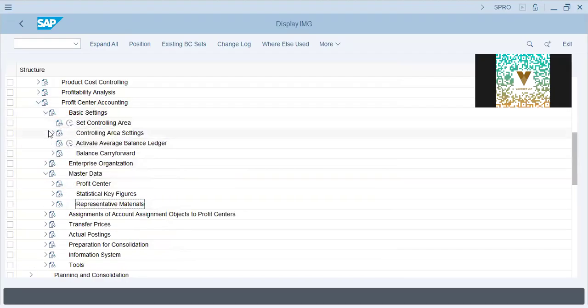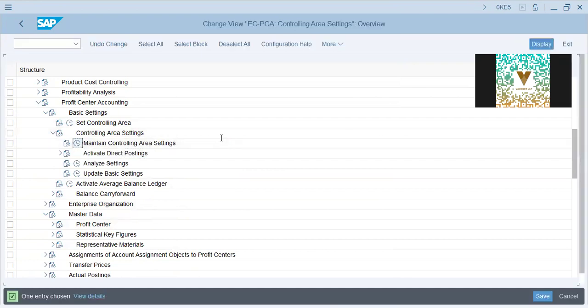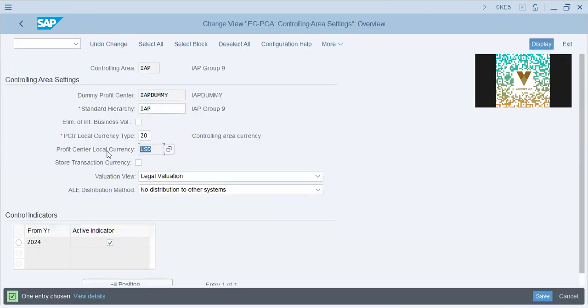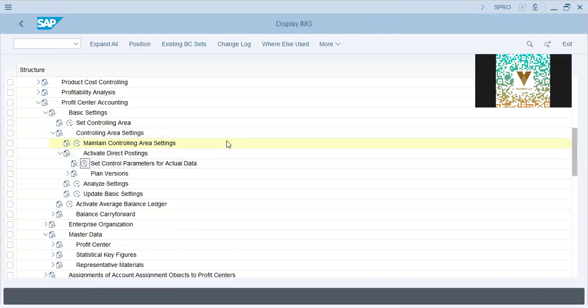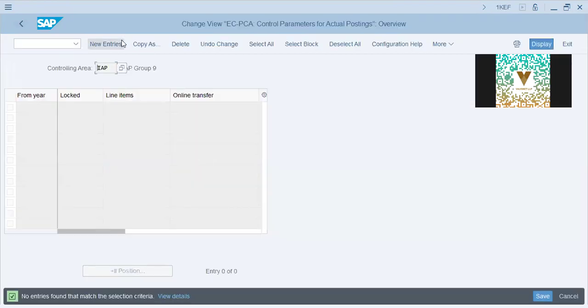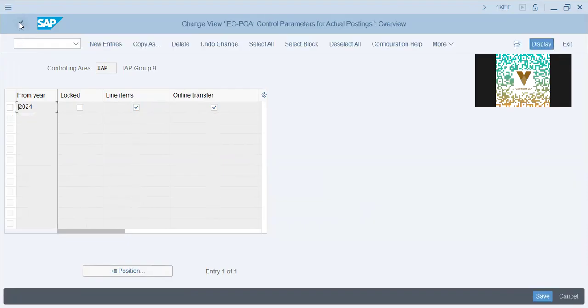Basic settings, controlling area settings, USD. Now it is picking up the currency, okay? Automatically. I didn't do anything. It automatically defaults. Set control parameters, new entries, 2024, line items, save. Okay.